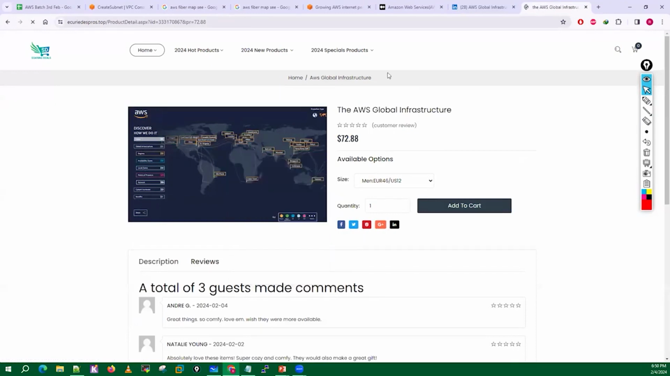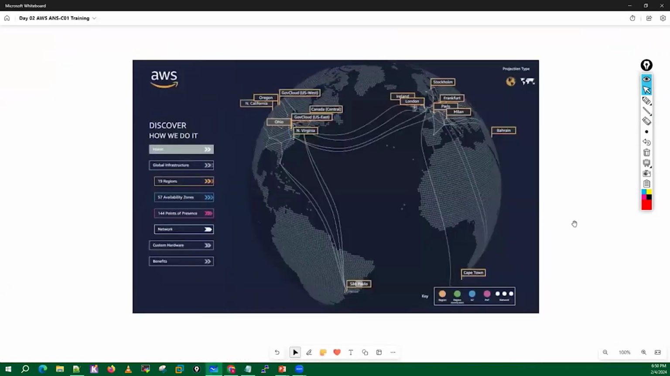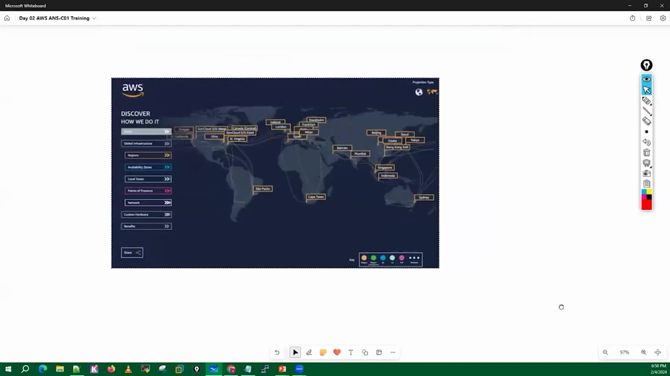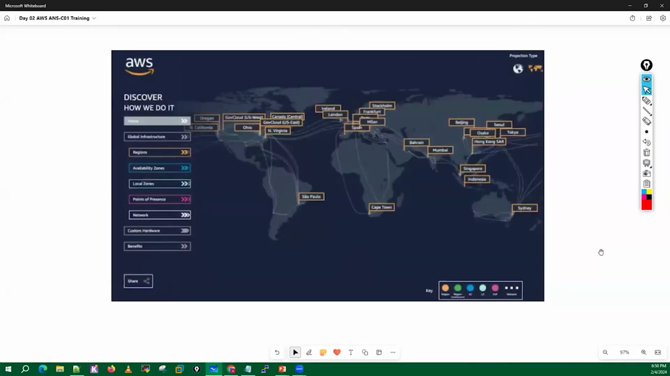Let me just take this picture as well. Previously they used to have one picture where you were able to see inside the sea as well. They have connectivity, right? If you see, your Mumbai region has connectivity with Singapore. It has connectivity with Bahrain, right? All of this is the AWS backbone network. Just remember.